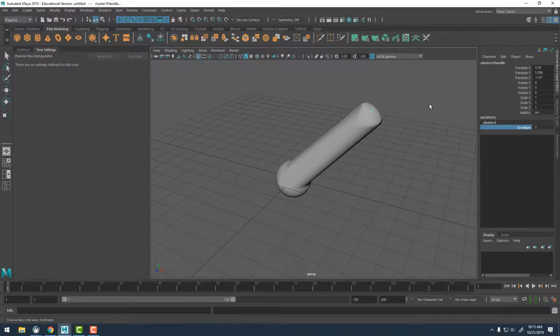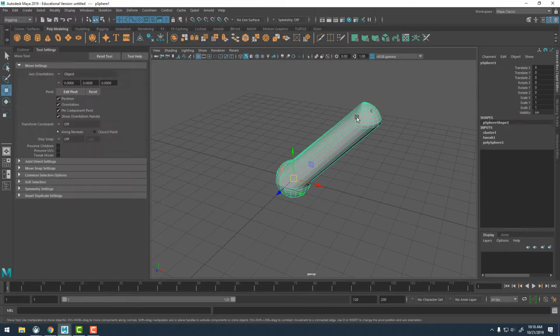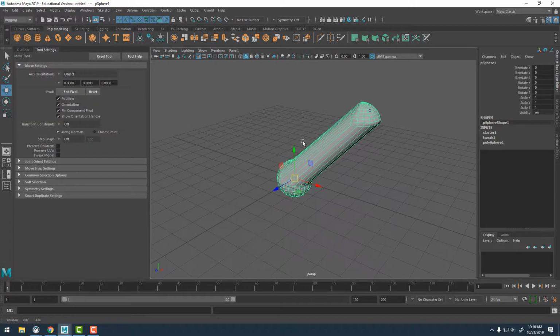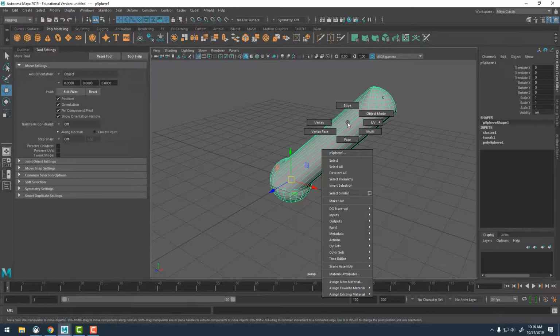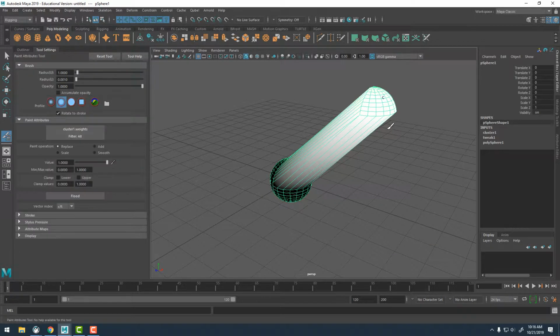Now the cluster also has paint weights, kind of similar to what we have with skinning. So if I were to select our geometry here that the cluster is applied to, right click and go down to paint. In here we should have cluster weights. So this is that first cluster that I applied. If I go ahead and select this, it's going to go into the paint map mode where we can paint the influence that this cluster has.